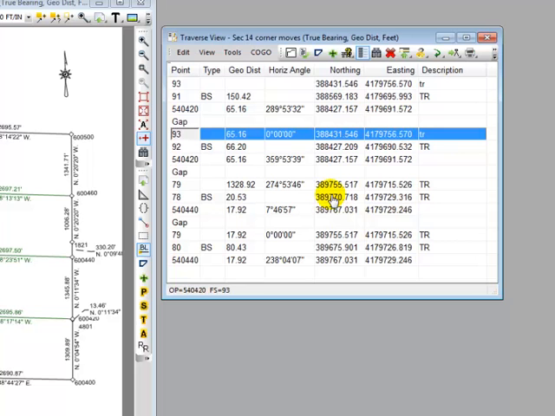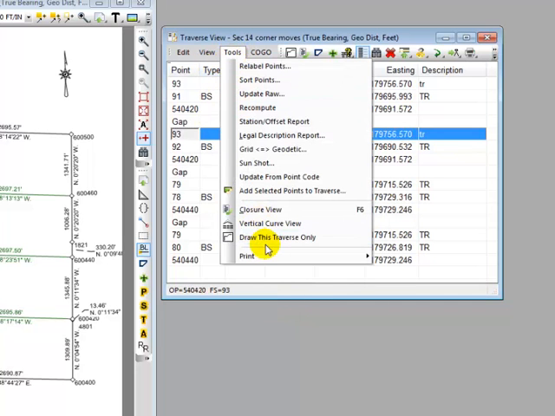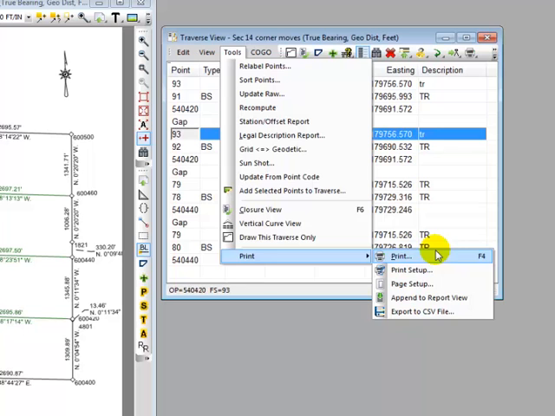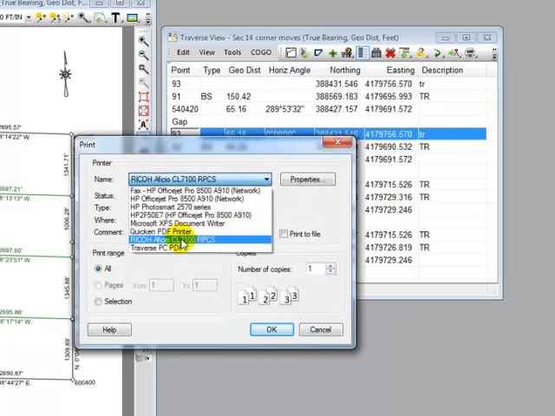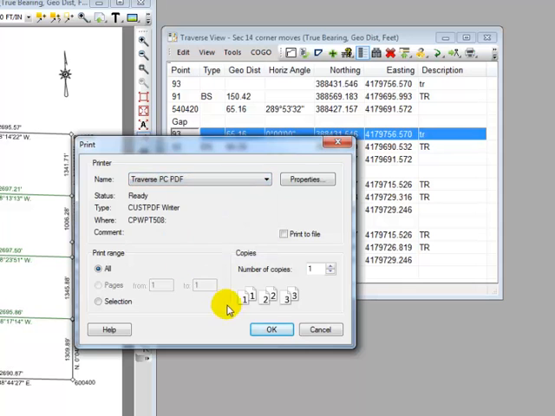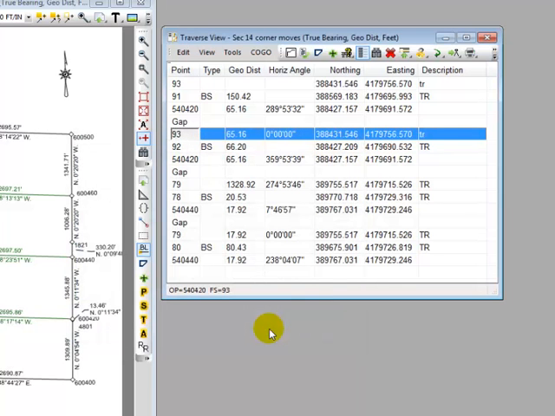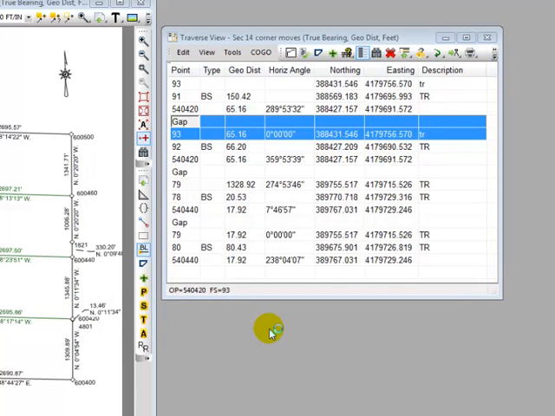So once I've got my corner sets, and I can include any number of these that I want, I'm going to choose Tools, Print, and I have two options. One option is to print this, and I'm going to send this to a PDF driver just so we can view this right here on the screen.